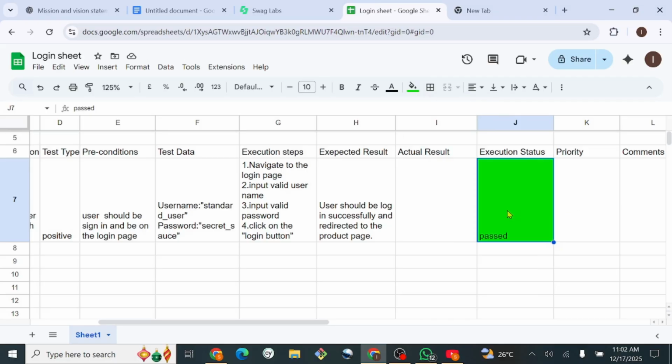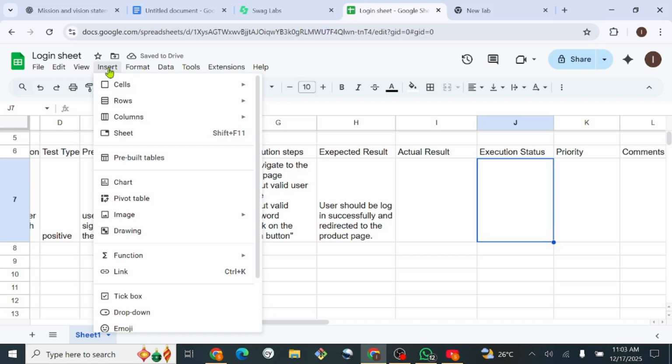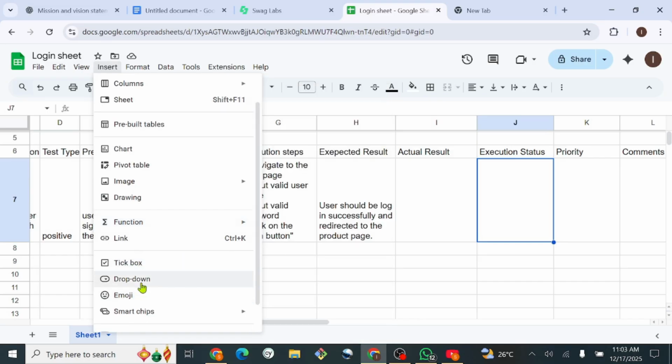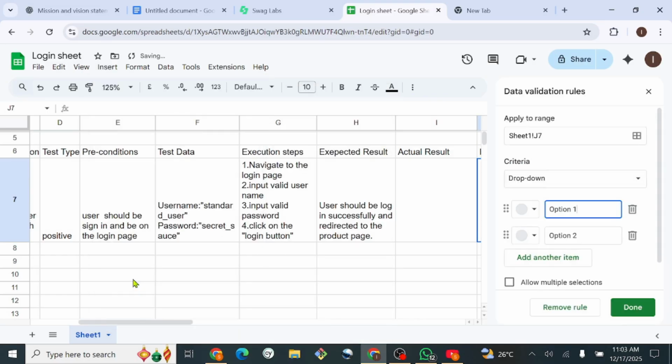However, I don't want to do this. There's a better way to do this. Delete this. Now I can come here, go to insert. Scroll down to drop down, click on the drop down, right? Over here, write pass, and over here, write failed. You can use capital letter, you can use small letter, whichever one.